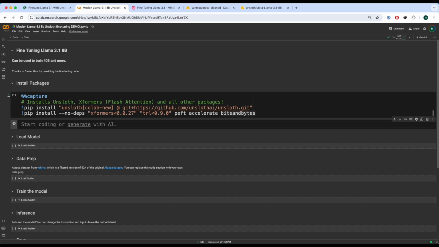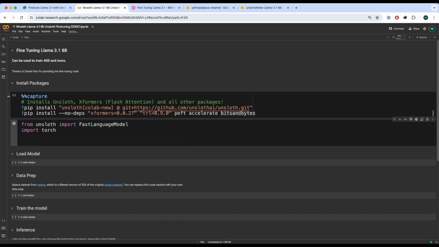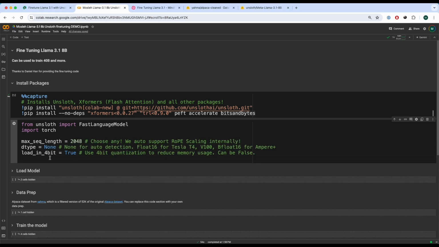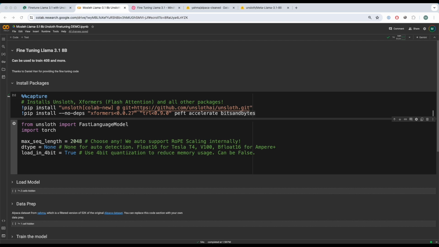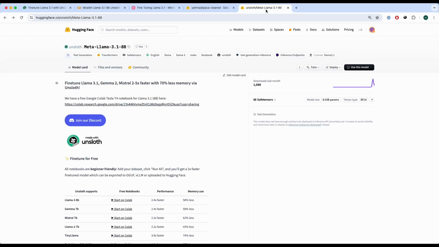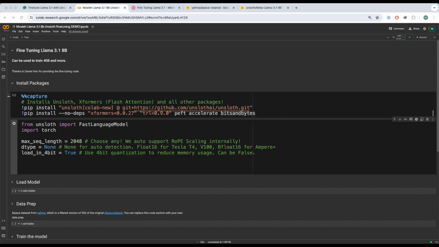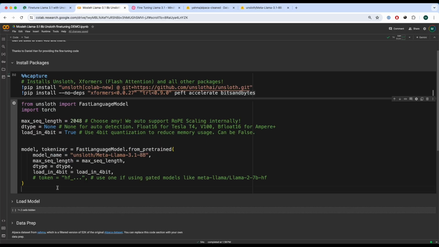Now we're going to load our Llama 3 model or Llama 3.1 model. So first things first, we're going to import our packages, Unsloth and Torch. And we're going to set the max sequence length, dtype, and load in 4-bit. Now we're ready to load our model. So we are going to be loading the model from Unsloth over here and not from Meta, but they're both essentially the same thing and they should work equally as well. So let's load the model and press run.